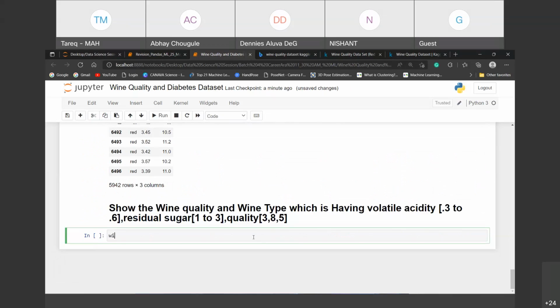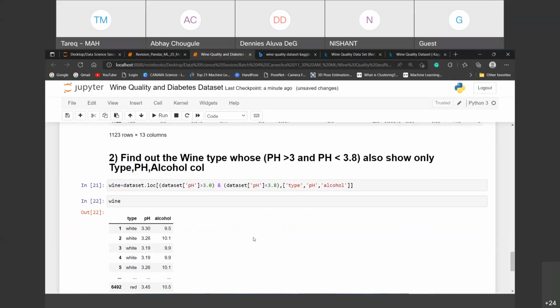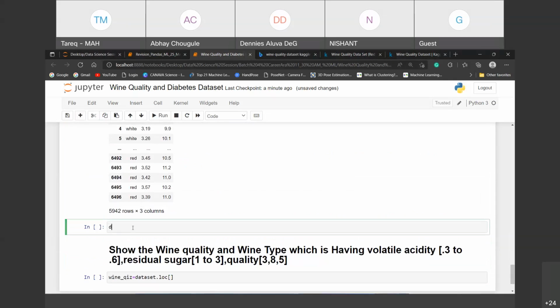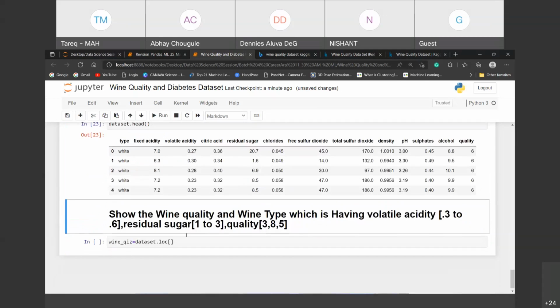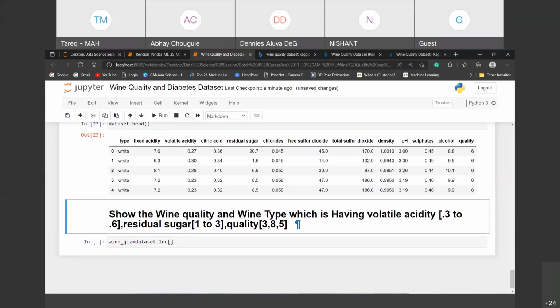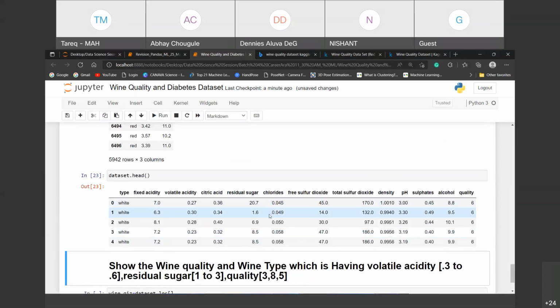So let's move for that. Wine quiz. I'm taking one variable, dataset, and reading the file. Whenever you go for the analysis, you have to take one dataset.head so that you can see all the data properly. Now the question is that you have to show only wine quality and wine type. So first I will take type and quality.